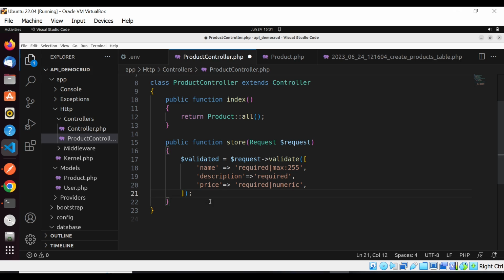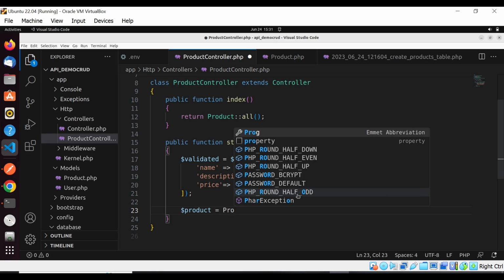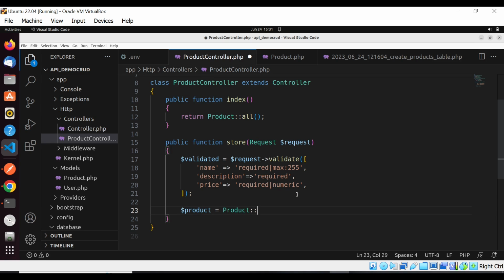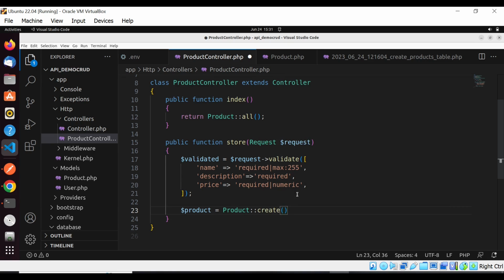So we need to end this one like this. So we have this, and there's no way we are going to allow somebody to enter data without it being validated, as you can see. Down there, we are going to have a variable, which is product. Here we say product is equal to the product model, and then you say create, and here we call the validated as we did there.